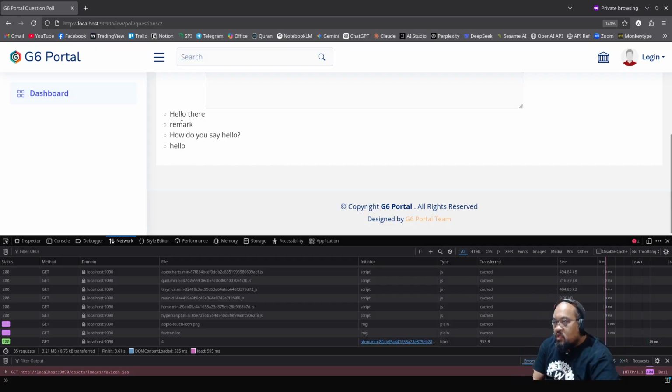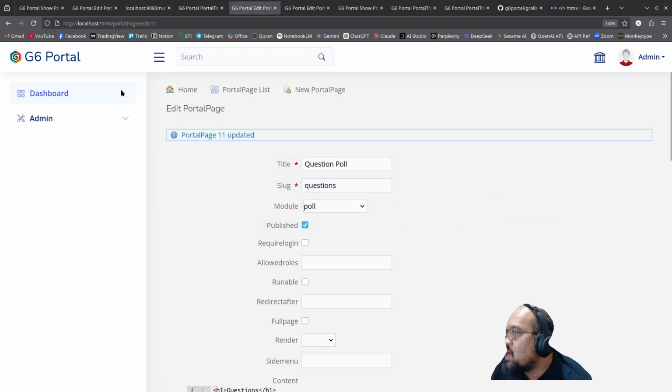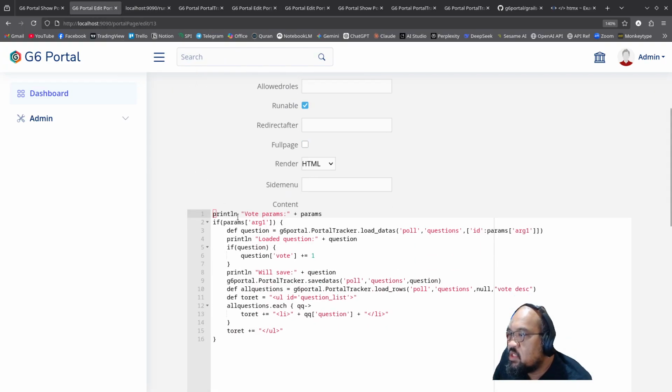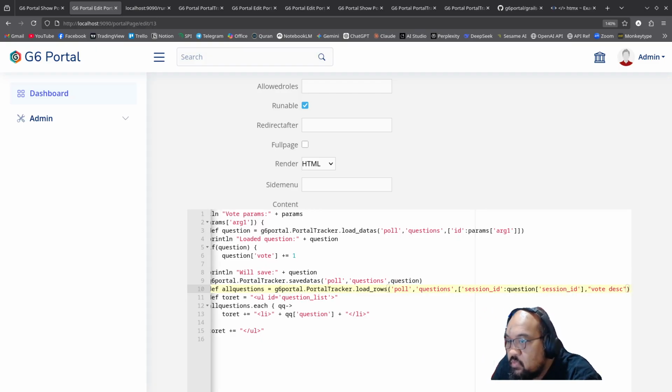Okay. So what happened here is that it loaded all of the questions, including the question that's from question 1. So we go back to the vote page. Right? Here we load rows. We didn't filter by the question session, sorry. So we can filter by the session here. Session has to be the same session as the question session ID. Okay.